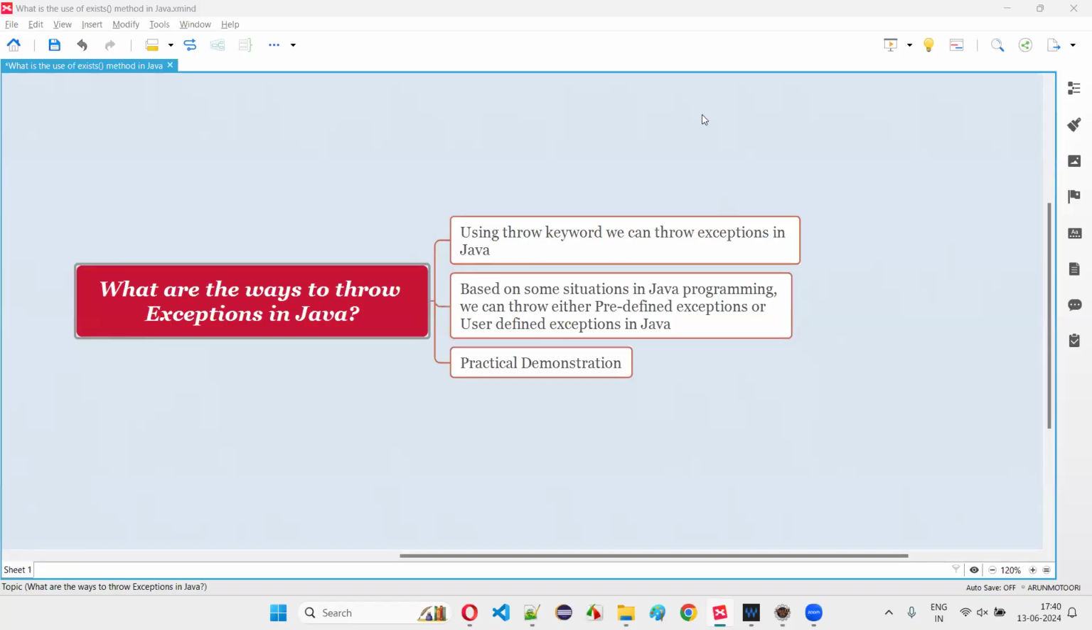Hello all, welcome to this session. In this session, I'm going to answer one of the Java interview questions. That is, what are the ways to throw exceptions in Java? Let me answer this question with practical demonstration.